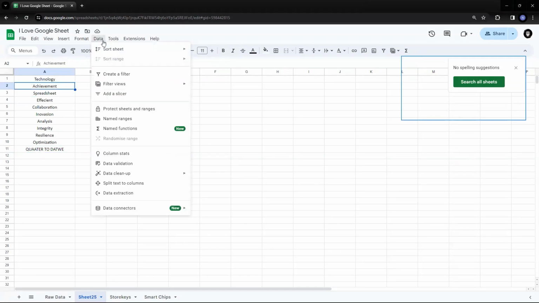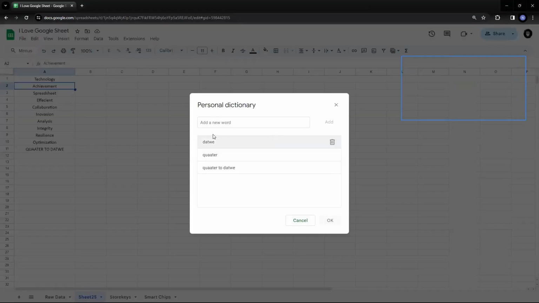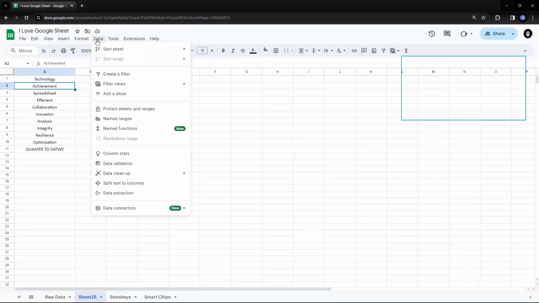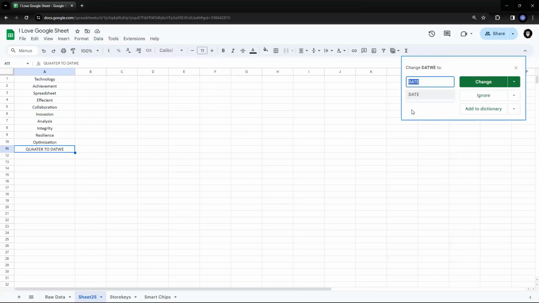Suppose I remove date from this dictionary. I go to Tools, Spelling, my personal dictionary. I do not want this word in my personal dictionary. So I'll just go here, remove that word, and say okay. Now if I try to do the spell check, it is telling me that this word is incorrect. I need to replace it with date.